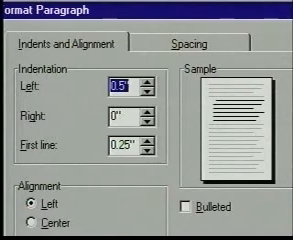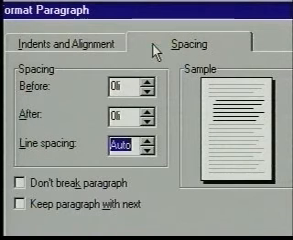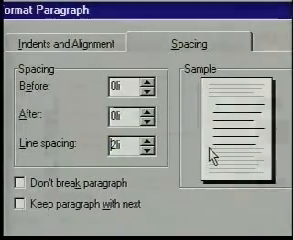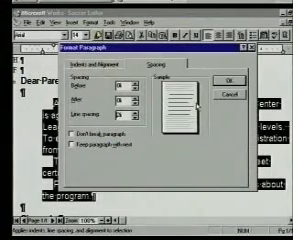This opens the Paragraph Formats dialog box, which can also be accessed through the Format menu. A dialog box in any case appears with two tabs, Indents and Alignments, and Spacing. Click on Spacing. In the line spacing box, click on the up arrow until the number 2 appears. The paragraphs of our letter will now be double-spaced as the sample box demonstrates. Click OK to close the dialog box.